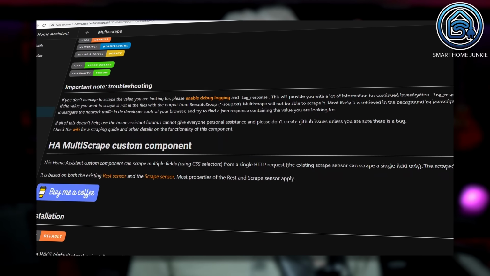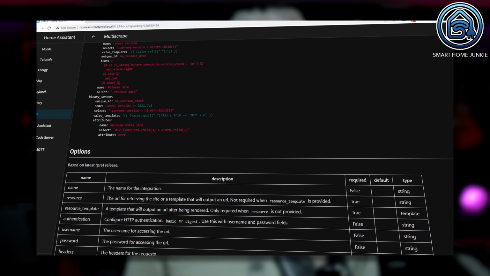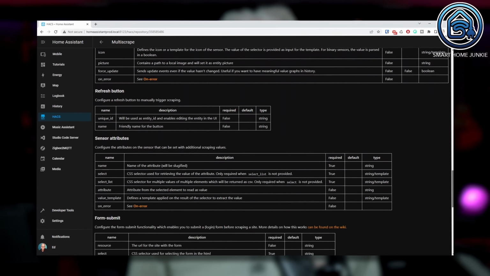The HACS integration is called Multiscrape and has a couple of advantages over the standard Home Assistant scrape integration. One of those is that you can schedule the scrape action to prevent you from hammering the website that you scrape the data from and minimize the risk of getting banned by that site. Another advantage is that you can scrape multiple values from the same web page in one action. This also prevents you from getting banned from that site. Let's install the Multiscrape integration first.